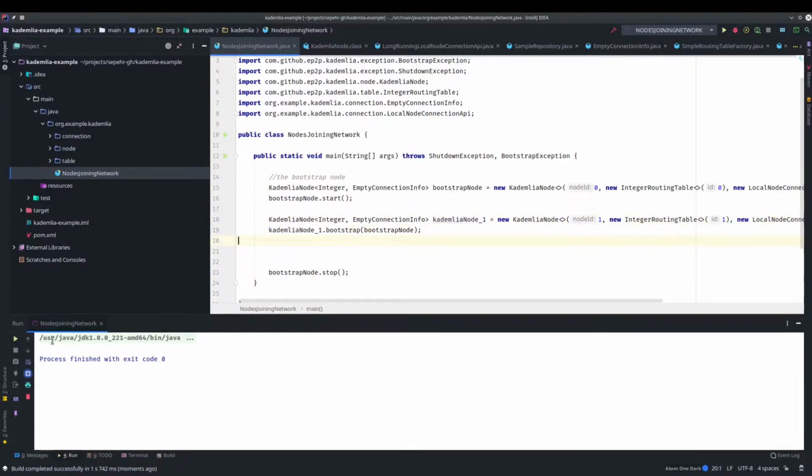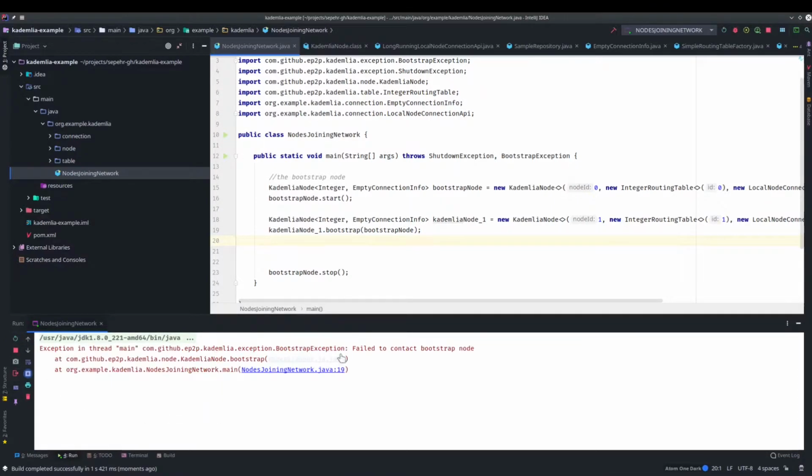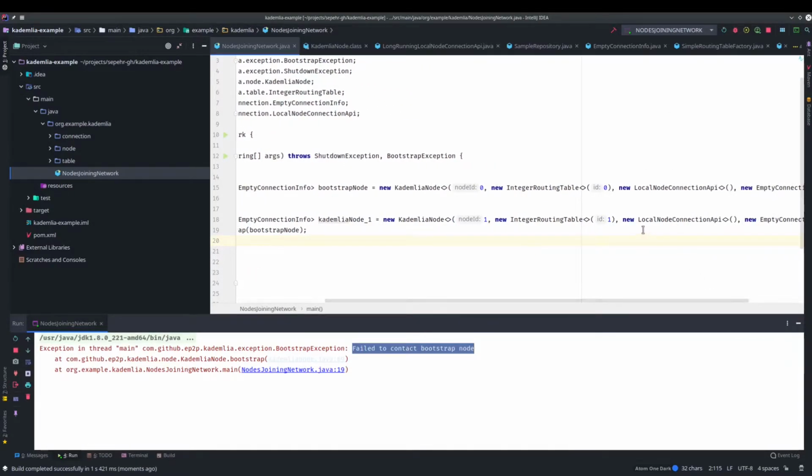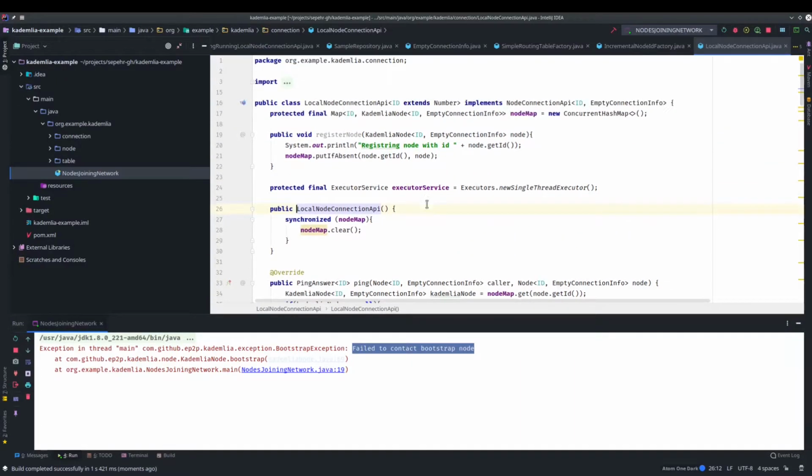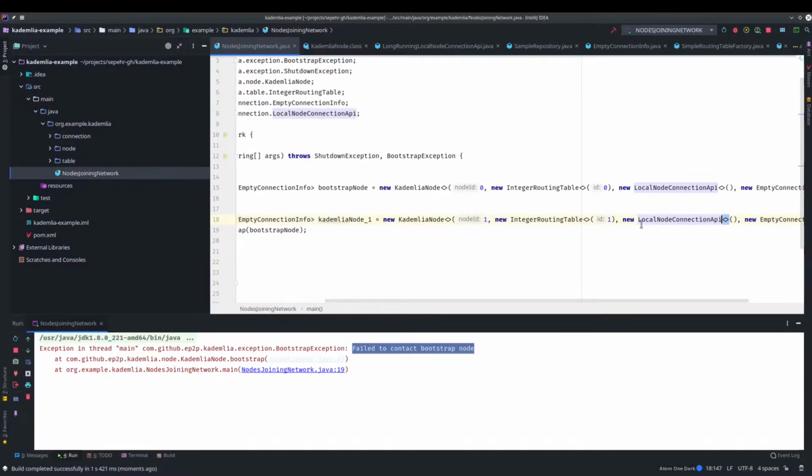So let's see what happens when I run this. I get an error and it says that it failed to contact the bootstrap node. And the reason is this LocalNodeConnectionApi. As you can see, in order to have all the nodes here, I have to register them to this object. So what I have to do in my example is to create only one instance of this object.